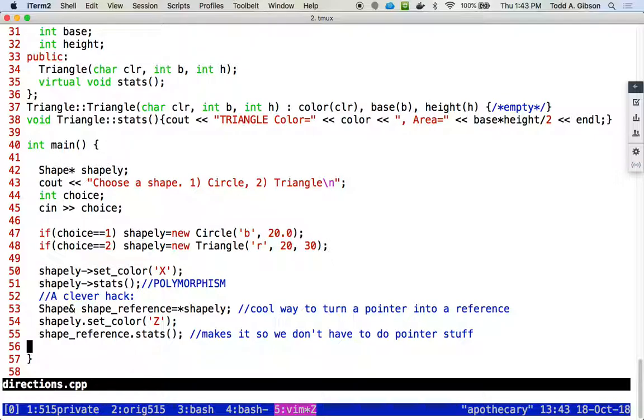So what makes this approach to designing an application attractive is that when we write this program, we have no idea what shapely will be pointing to on lines 50 and 51. Could be a triangle, could be a circle. We don't know. We just tell it stats, and it'll do the right thing. If it's a triangle, it'll call the triangle stats function. If it's a circle, it'll call the circle stats function. Also, set color is the same for all of them. Remember, set color went entirely into the base class, so that behaves exactly the same way.